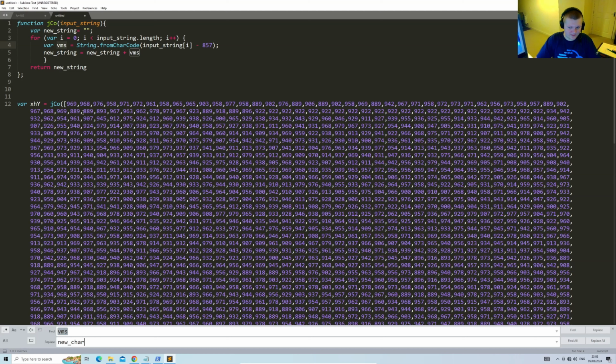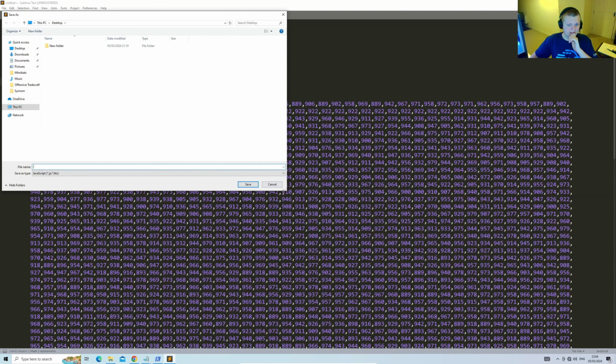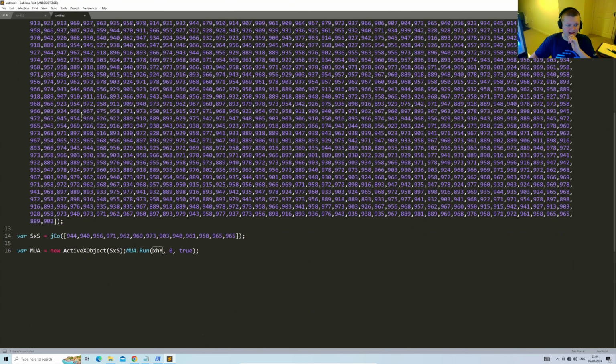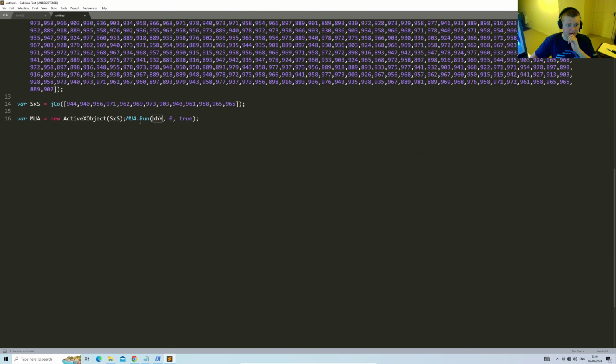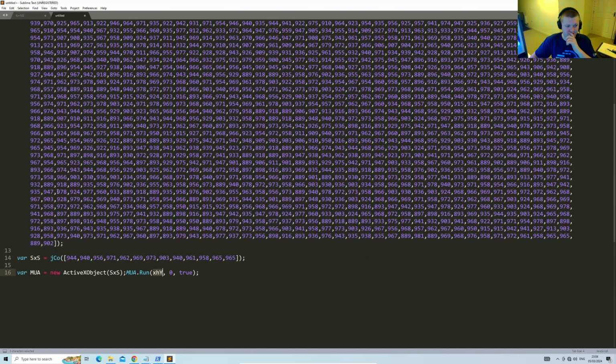new char. This does look a lot cleaner, so I am making some sort of progress, but for some reason that's giving me binary data. It shouldn't be. In this case, XHY, which is this, I believe MUA, this should just be like a shell command which is being run. But it definitely doesn't seem like that.